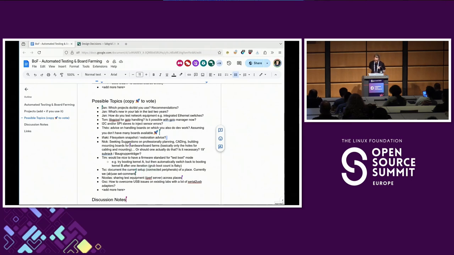I think this test boot mode, trying to boot kernel A and switching back to booting kernel B, is probably more about updating in the field. So I don't really see that as testing specific or board farming specific.